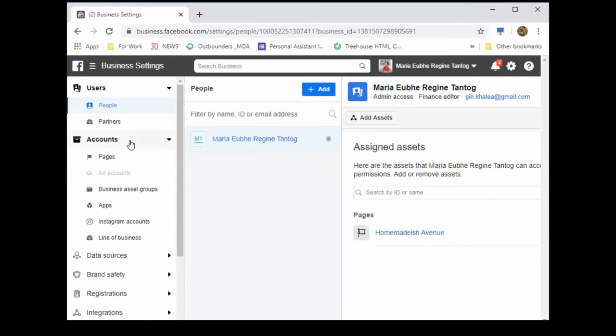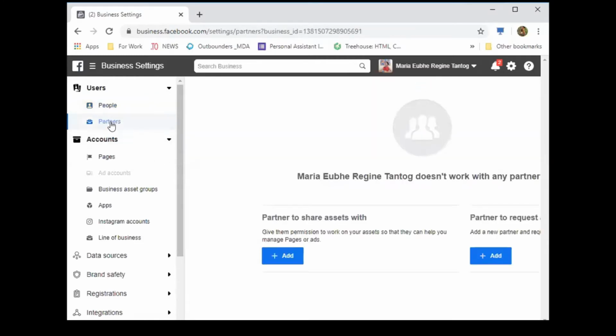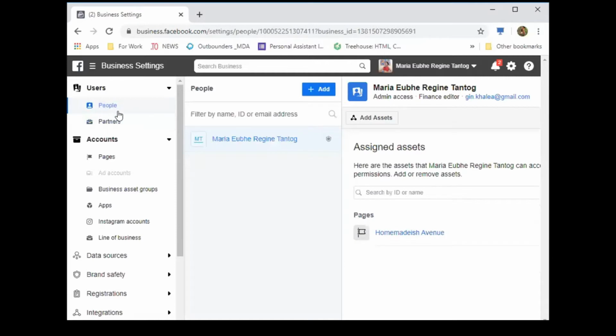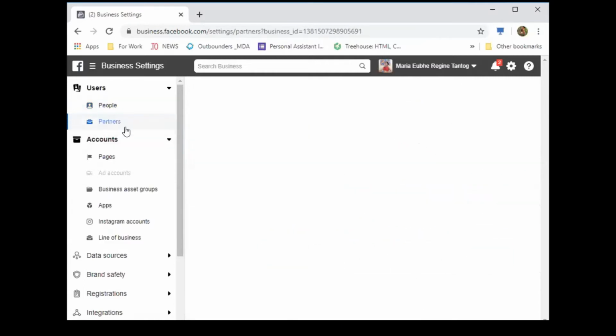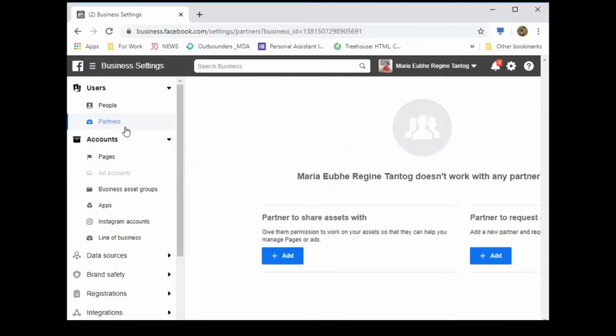Before we go to that page, this is the part where you have to add information if you're working with people, for example, partners that you need to share assets with. Now remember, let's go back to this one. My asset is my Facebook page, Homemade Dish Avenue, which means that if you are collaborating with others, you need to grant these people access to your assets or your accounts. Right. Now, let's go back to Business Manager.